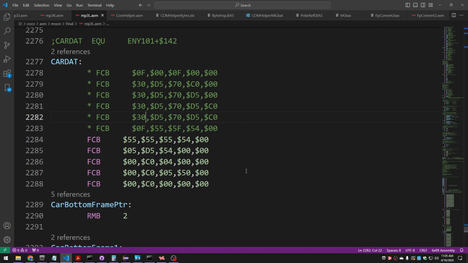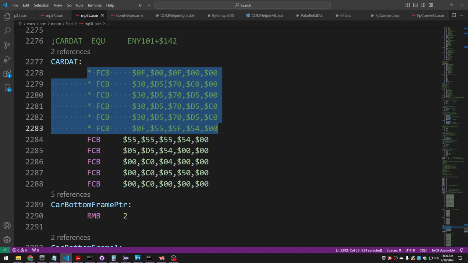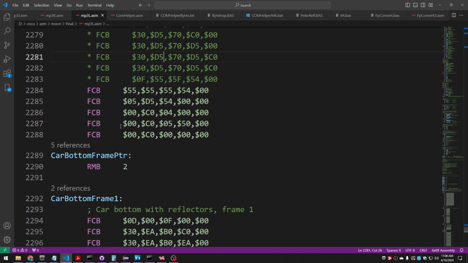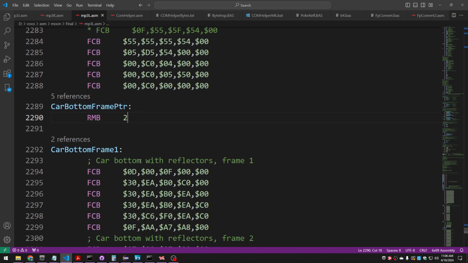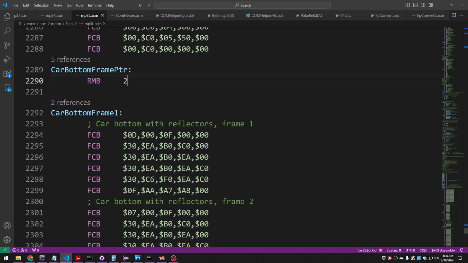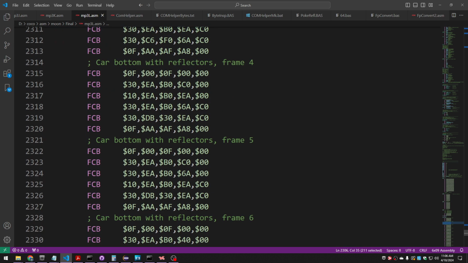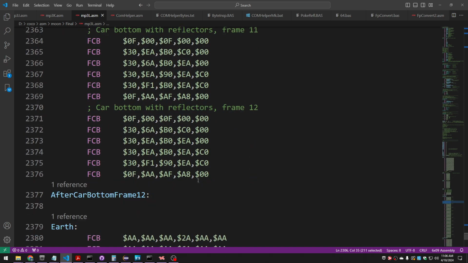So here's what we've got now. This car.dat, this came from sprites.bin. This is the static portion of the car. And you'll see I commented out the bottom part because the bottom part is going to be chosen from one of the 12 frames. I'm going to keep a variable here that tells me which frame pointer I'm on. And here are the frames that were written out by that Java code. So this will be frame 1, frame 2, all the way down to frame 12.